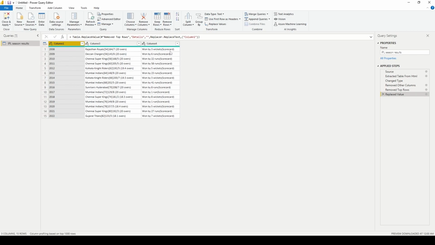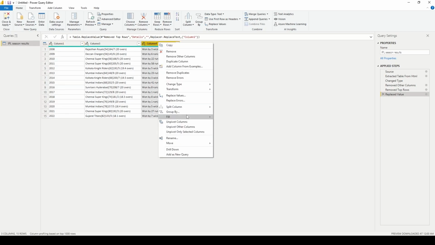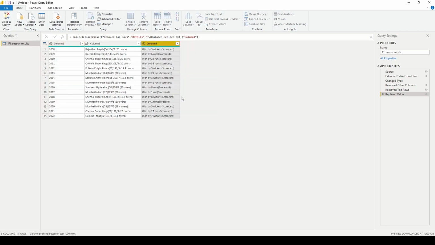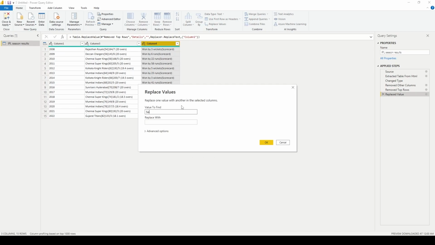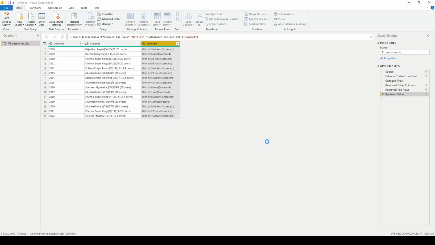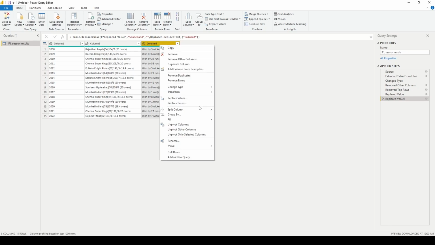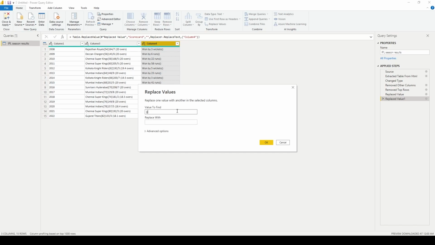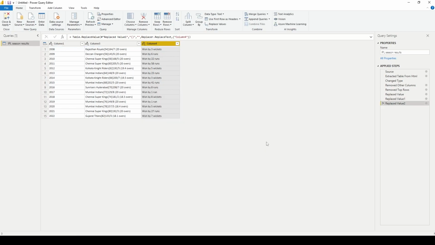Similarly, over here we have the word scorecard in pretty much every single row, and we do not need that. We'll follow the exact same steps. Replace values, scorecard with blank, and that has been replaced. Actually, I realized there is also a bracket which is not required, so we can enter that to be replaced with a blank value, which gets rid of the brackets as well.